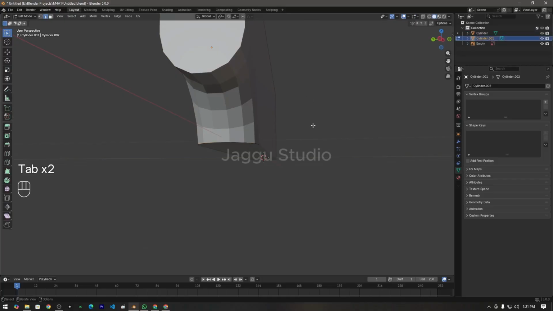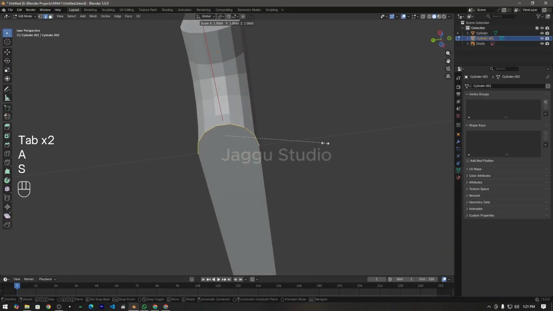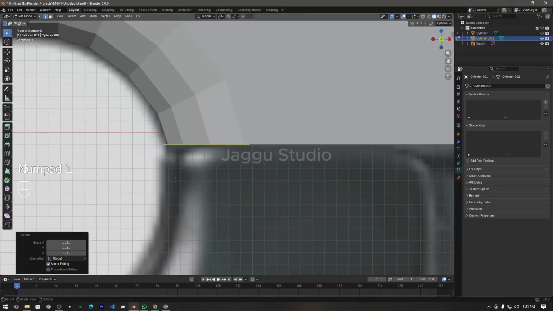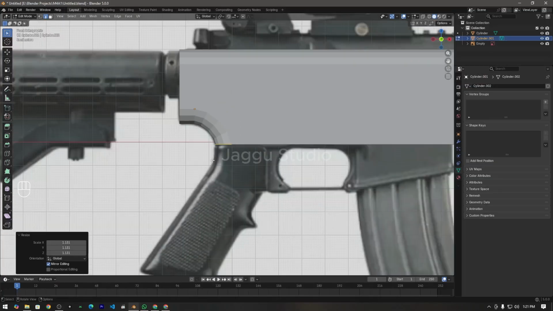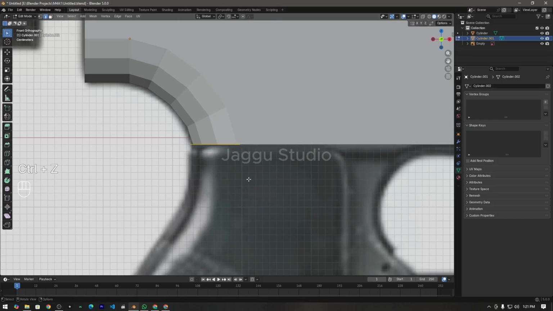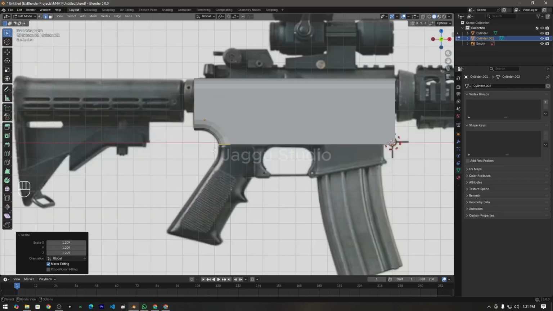Now select it, go into edit mode, select everything and scale it up a bit, somewhere around here. And if you guys don't know how much you have to extrude it, you can see your reference image to know how much you have to extrude it. And in my case I'm going to extrude it somewhere around here, so it can match the area of it.